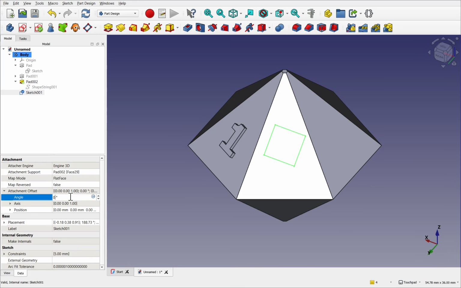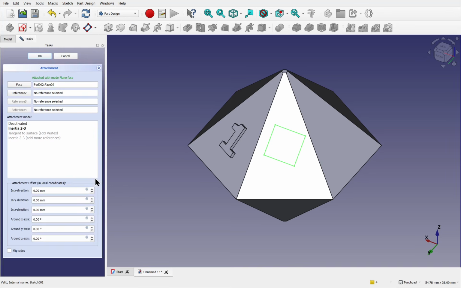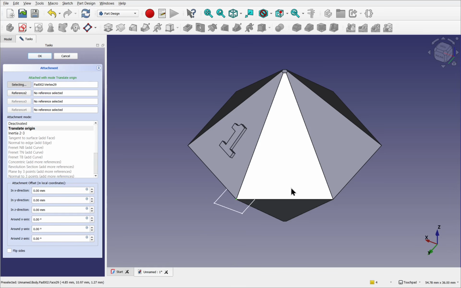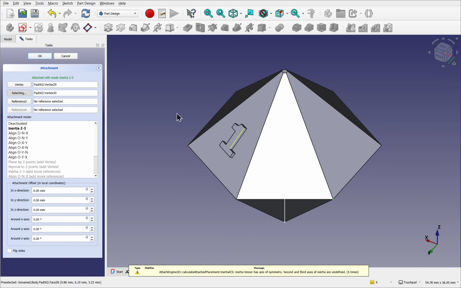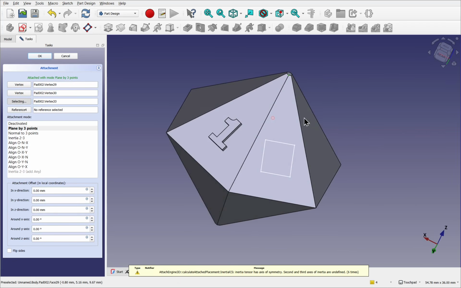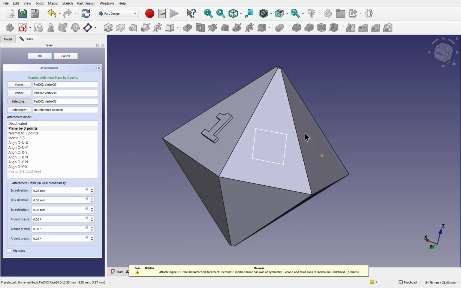Or if I set that to 0, where it was before, and use the map mode, we can change the map mode. At the moment, it is on face. Click that, and that's let the vertex again, reference 2, and reference 3. And if we look, we can see the square is centered now.